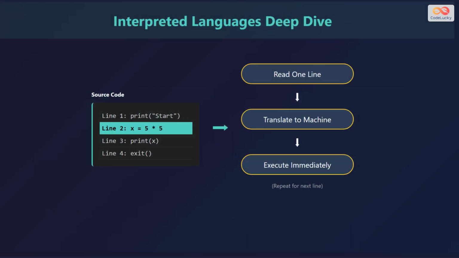Now for interpreted languages. Here, there is no separate translation step beforehand. You give your source code directly to an interpreter. The interpreter reads line 1, translates it, and executes it. Then it reads line 2, translates it, and executes it. It does this cycle over and over again. This means the computer has to do translation work every single time you run the program.